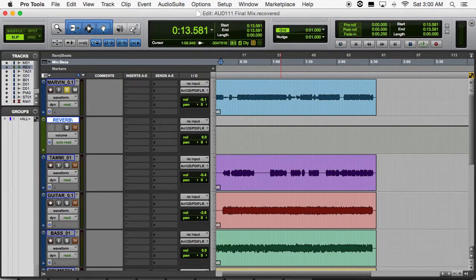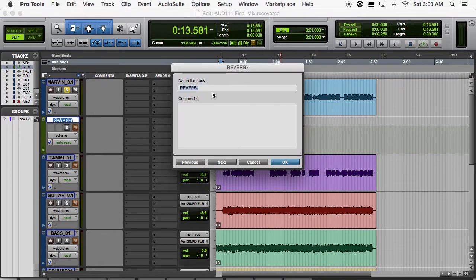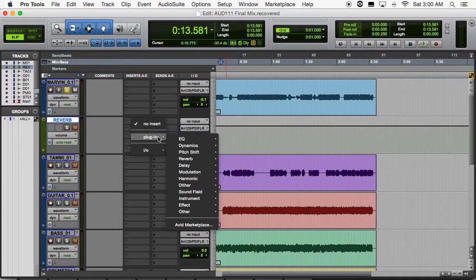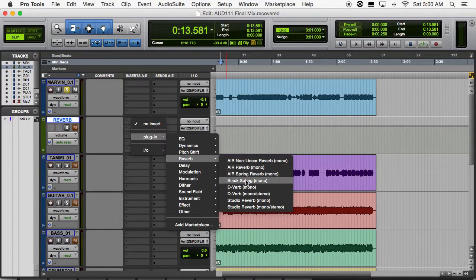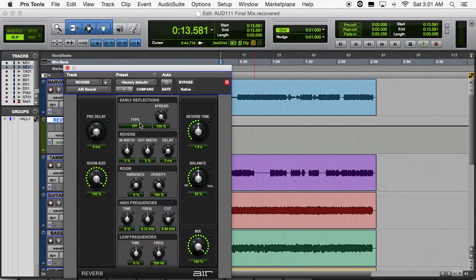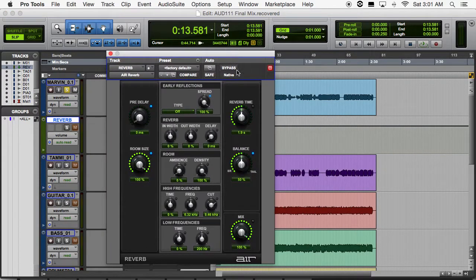Cool. And for this specific track, I have the insert tab here. Click on that. We're going to go to plugins, right down where it says reverb. It doesn't matter which reverb you choose. Let's say AIR Reverb, for example. Wait for it to come up. There's AIR Reverb. All right, 100% on the mix.